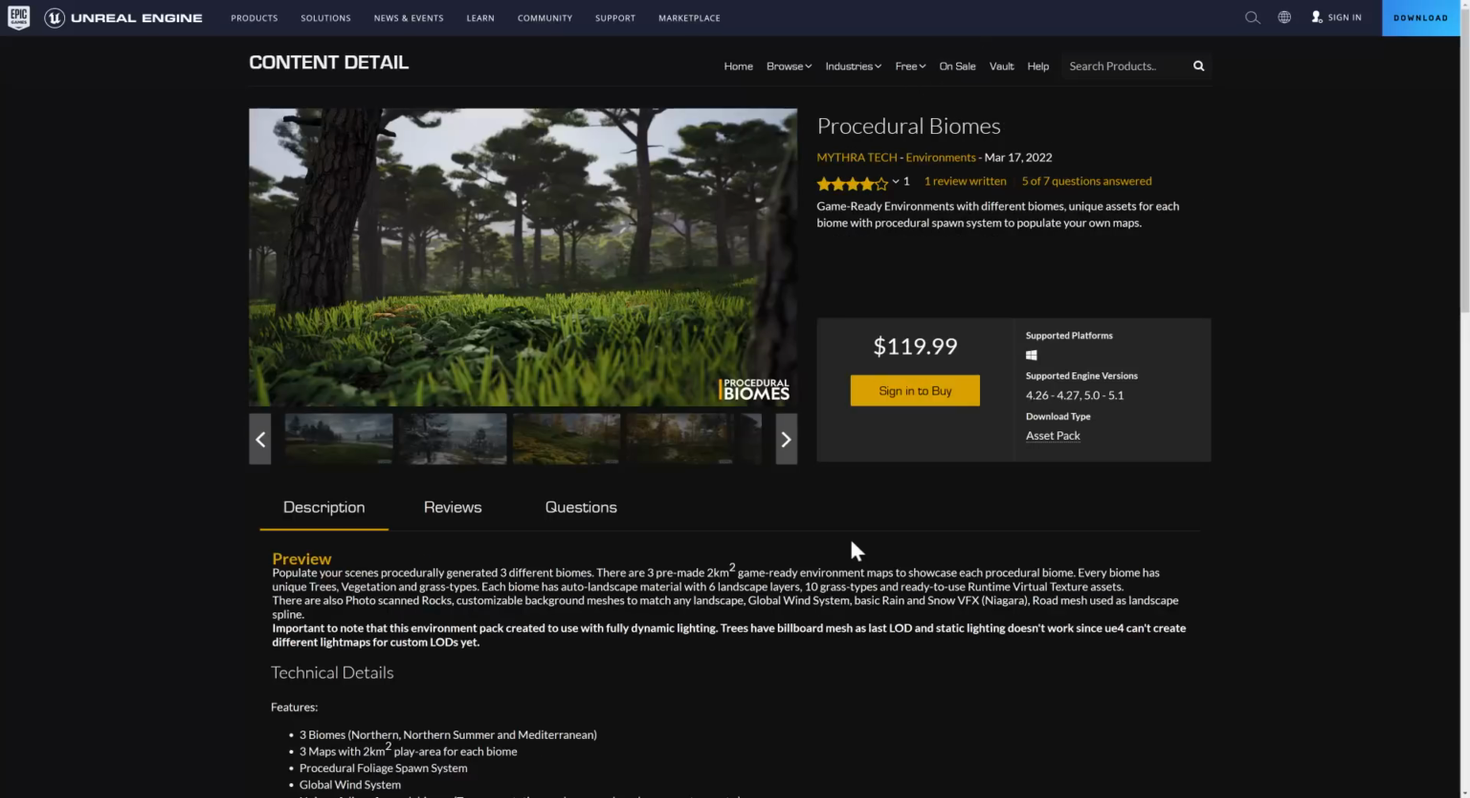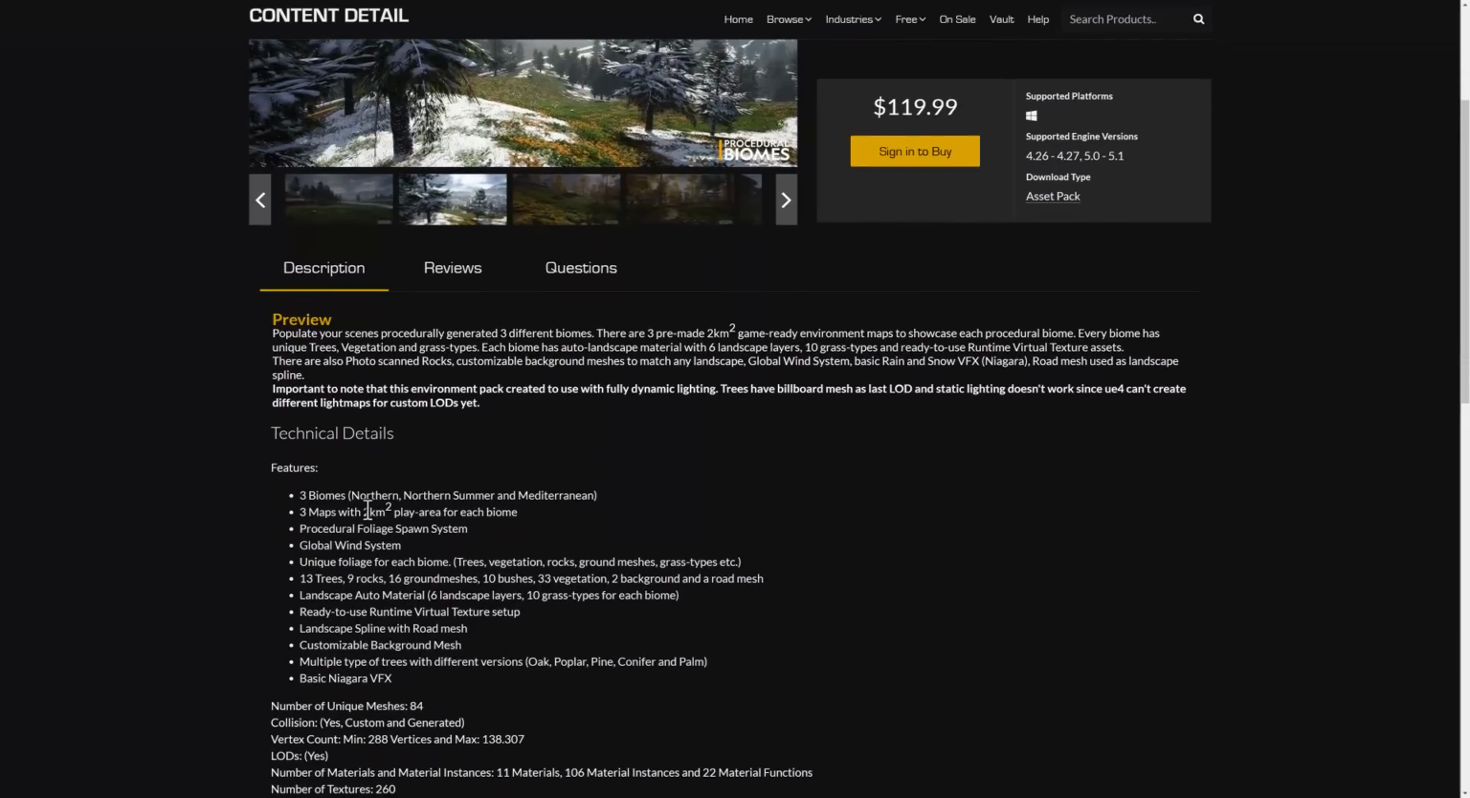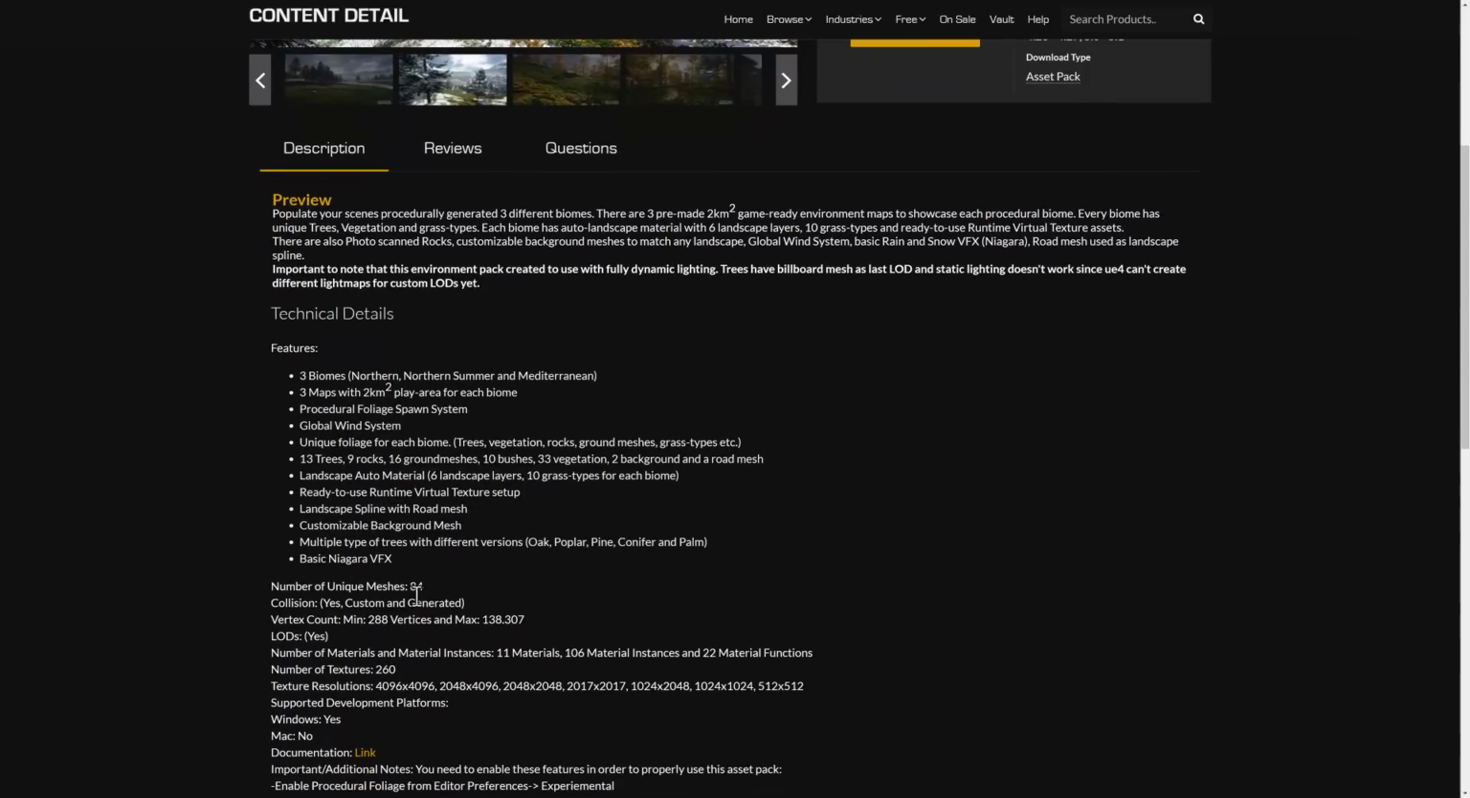And next up, we have procedural biomes we just saw in action. Again, this is all the systems in place for creating three different biomes, which I call two. One is summer, one is winter. So for creating a Northern European and a Mediterranean style environment, you've got three demo maps here, a procedural foliage spawn system. Yeah, that word is everywhere now. A global wind system, unique foliage for each biome, 13 trees, 9 rocks, 16 ground meshes, 10 bushes, 33 vegetation, 2 backgrounds, and 1 road mesh, and landscape auto material for it all here. So there's a grand total of 84 meshes in there.